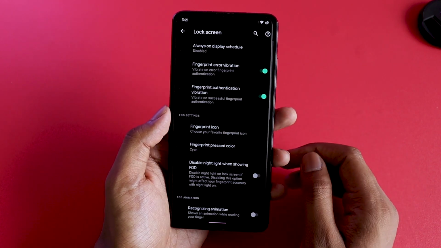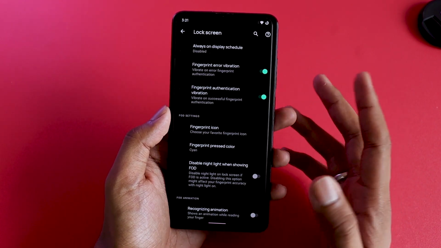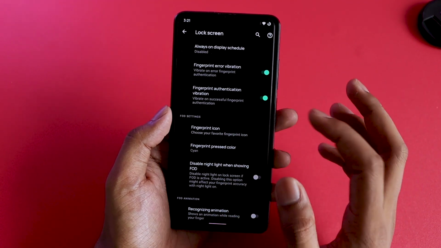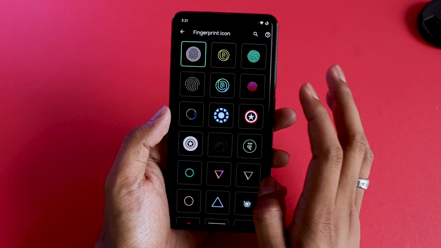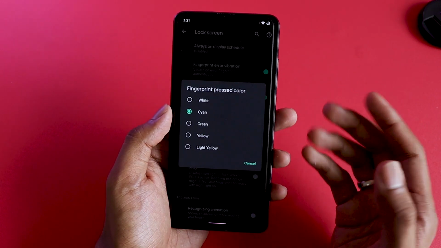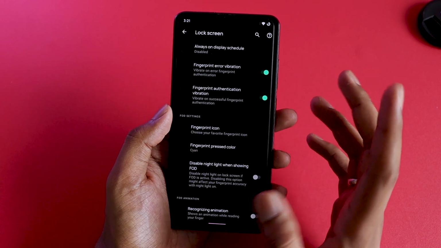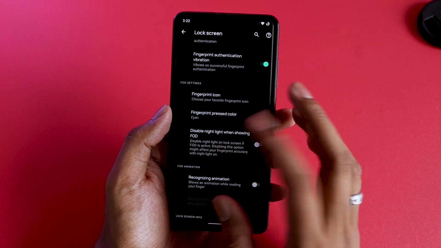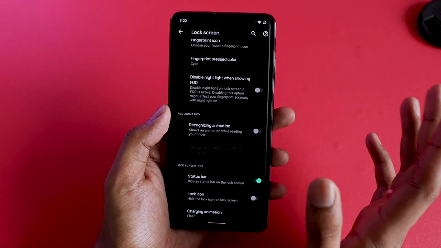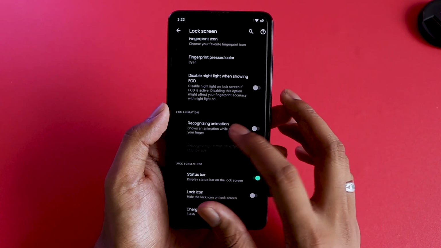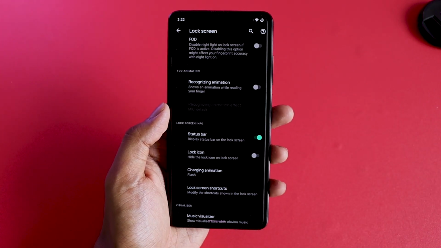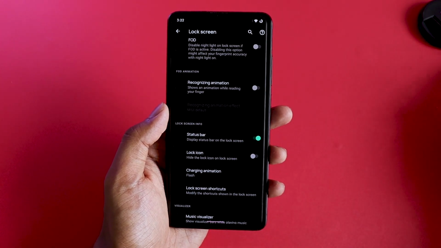Now let's talk about lock screen. And you have fingerprint authentication vibration, error vibration, fingerprint icon. I'm keeping it on default because changing that sometimes breaks things. And this pressed color is gray, so that is also fine. Disable night light when showing FOD. I don't really turn on night light, so that's normal for me to keep off. Then recognizing animation, I think animations delay some stuff, so I basically prefer them to stay like that.